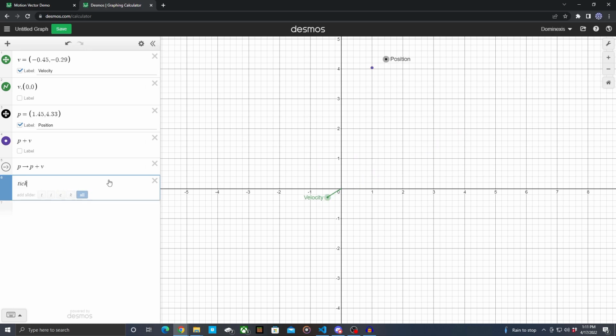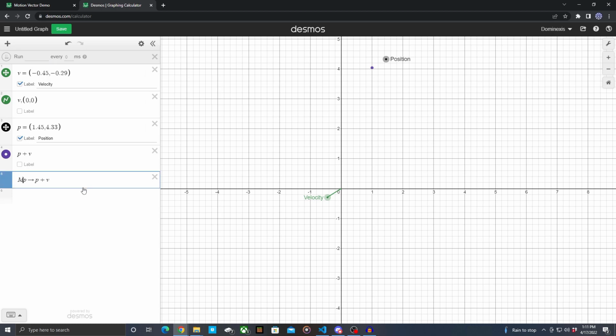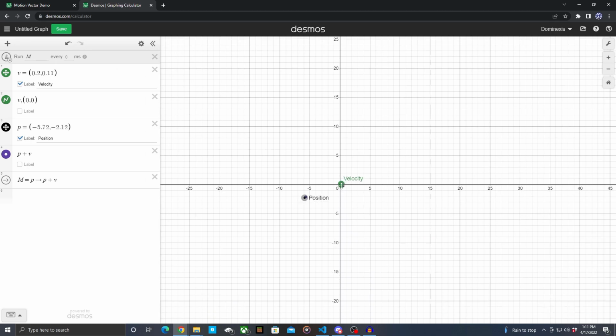And so if we set this up on a ticker, we can call this M for motion, and then run M, and play it. Oh boy, it goes fast. Better zoom out. Yeah, see now, wherever we put the vector, it moves. Isn't that cool?